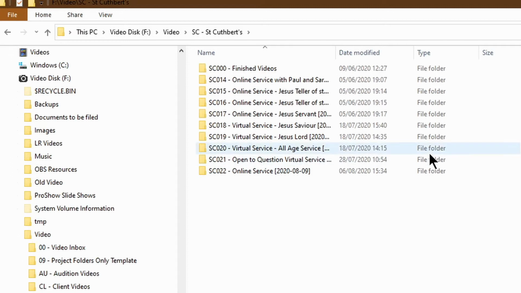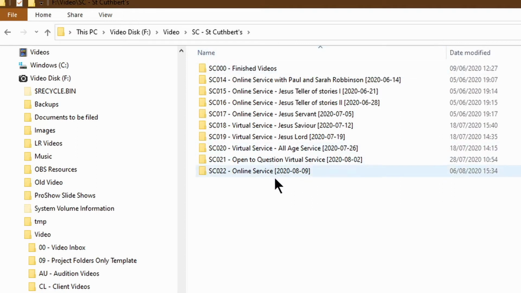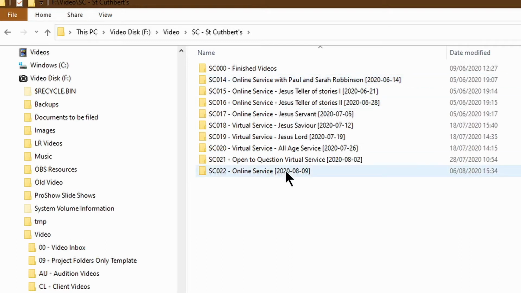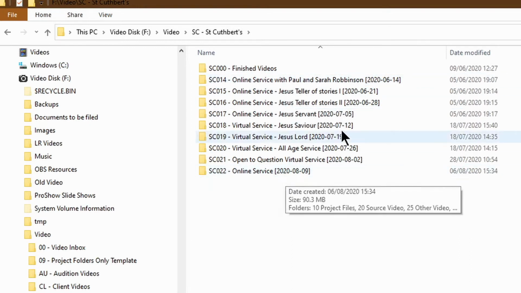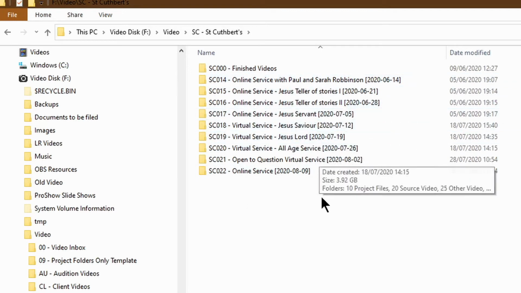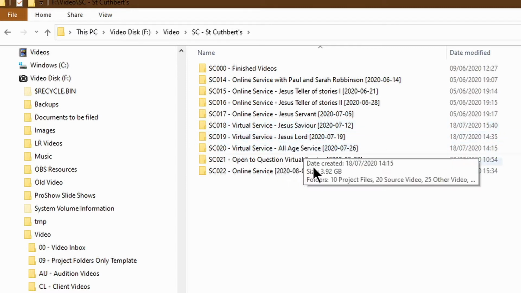So if I go into there, you'll see for each service that I've been involved with, the other ones are archived away at the moment, but I've got from number 14 through to 22 on here. Each of the services are listed, and I have a naming convention for them, and I know that everything I need to do with that service is going to be under that folder. So what does that folder look like?